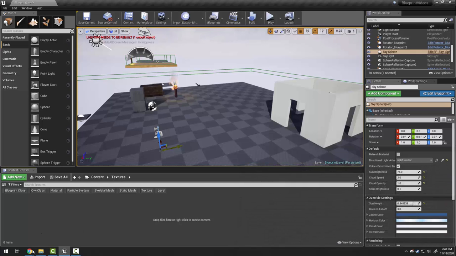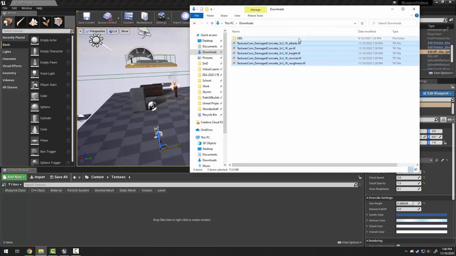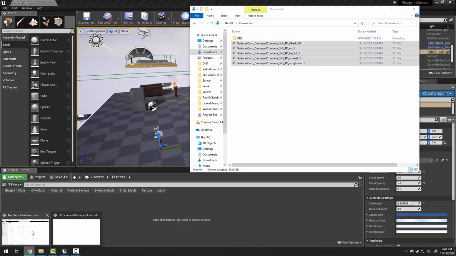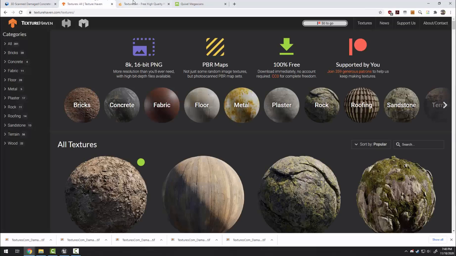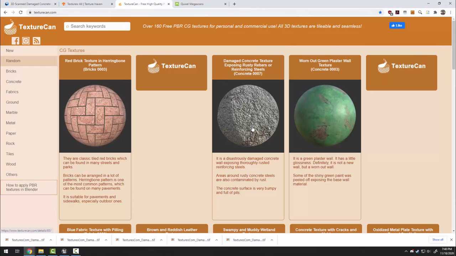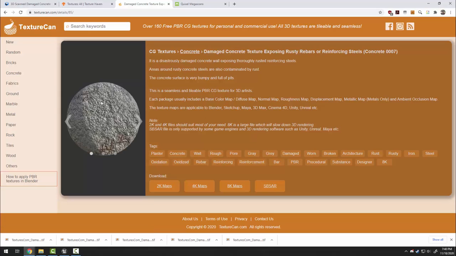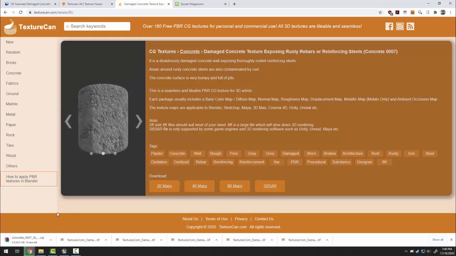These images did not work because they are TIFFs, and Unreal does not use TIFFs. It only uses PNGs or JPEGs. One solution, which I will do off camera, is I can convert these with Photoshop into PNGs. Another would be to download a different set. For example, TextureCan will give me a different damaged concrete texture, and their 2K maps that I download here will probably be JPEGs or PNGs.